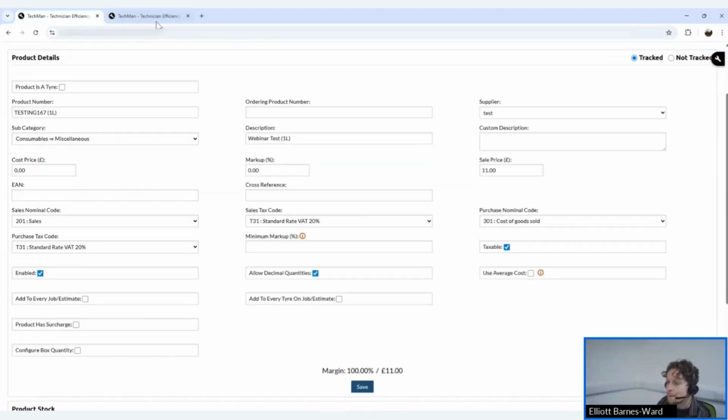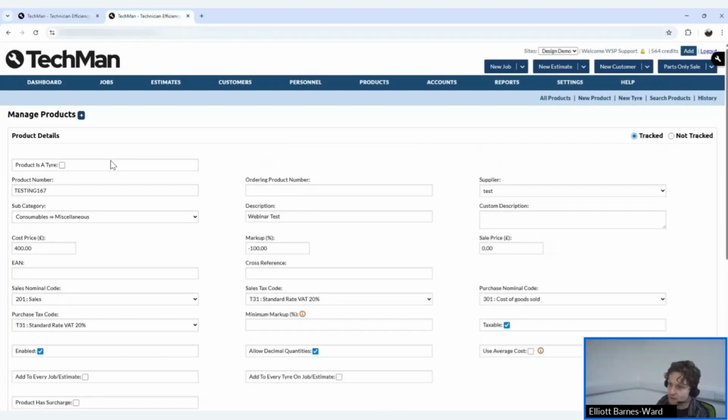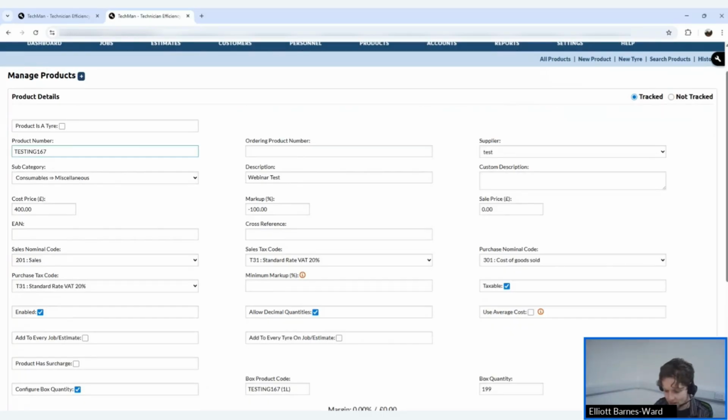Now for the barrel, I've just called it testing 167, but you could call it testing 167 with the product number, and you could put in brackets barrel, just so that you know what the difference is. Obviously, you'll have the 1 litre anyway, but if you have barrel on there, there's just no way of getting confused, which is obviously helpful. And you would put the cost price on there, but not the sell price. So sell price you just put on the 1 litre, cost price you just put on the actual barrel itself.